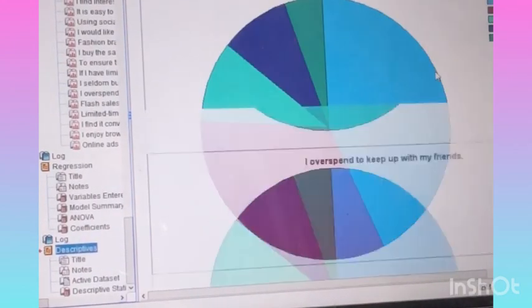And then if you scroll up, you will find this pie chart.